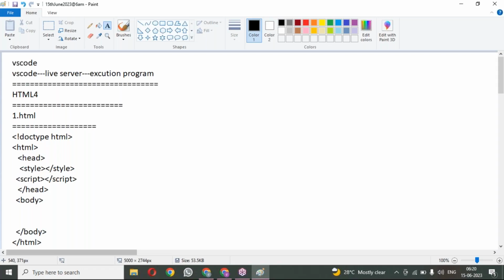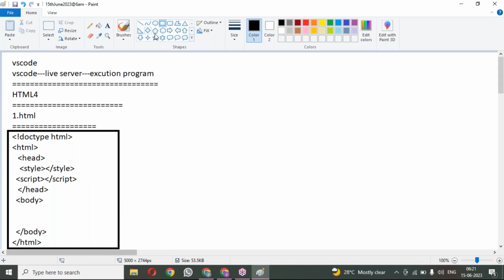Now I'll discuss the list of paired tags and unpaired tags. We have two types of tags under HTML: one is pair, another one is unpair. For a pair tag, whenever we start the tag, we definitely need to end the tag.